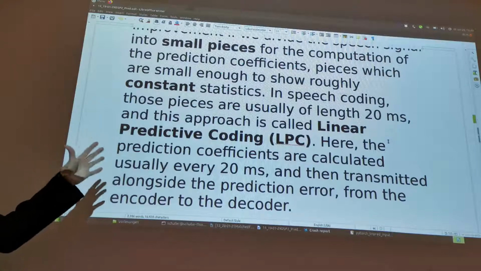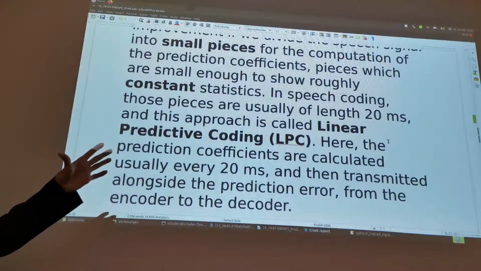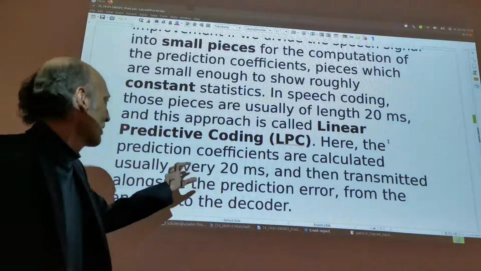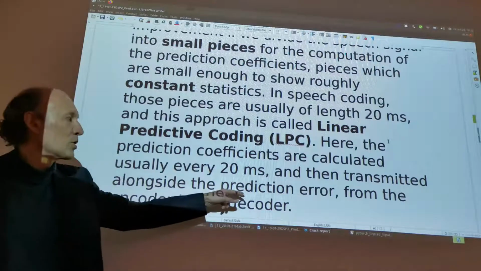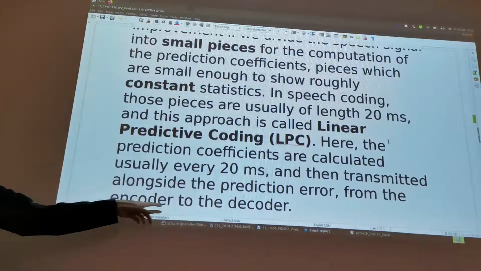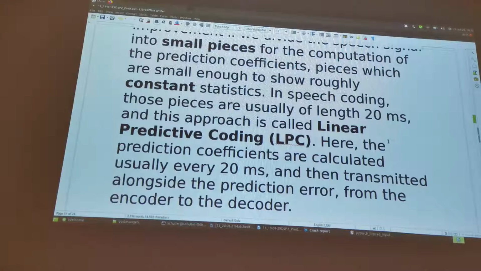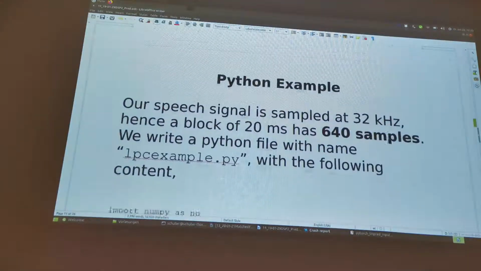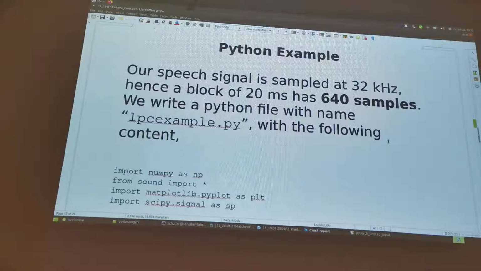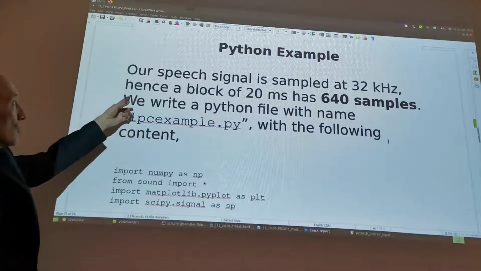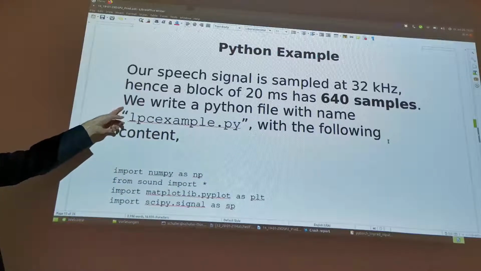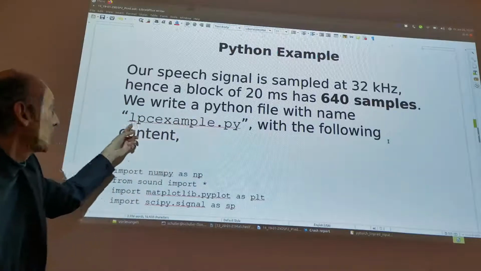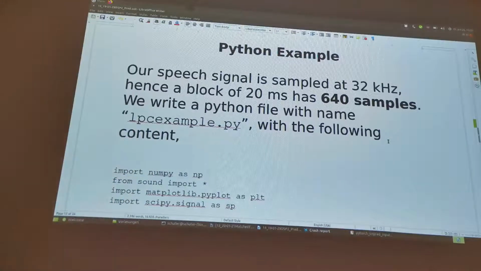So something like PyTorch that we just saw, we cannot really do 50 times per second. Right? It's too slow. So we have to do it every 20 milliseconds and then transmit the coefficients alongside the prediction error, right? From the encoder to the decoder, because we need to make sure that the decoder has the same predictor. So here's a Python example. So we have a speech signal sampled at 32 kilohertz, and hence a block of 20 milliseconds has 640 samples. Right? So we write a Python file with the name LPC example with this content here.